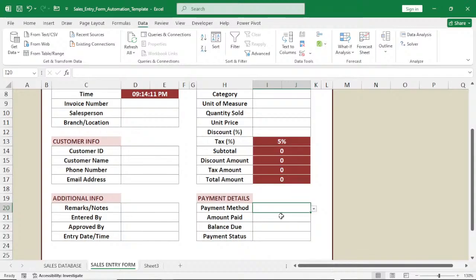Then the amount paid. If the person made full payment, you put it there. If the person paid half and left half, then the remaining balance will be equal to the total minus the amount paid. So if the person is owing a balance, the balance due is total minus amount paid, and you hit enter, so that we know that yes, this person is owing some money.